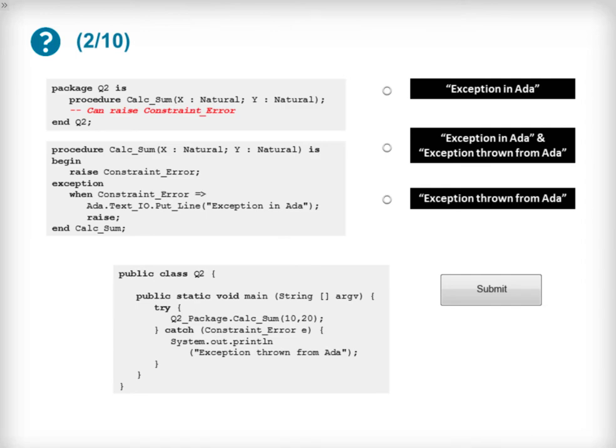The Ada package specification given here defines a subprogram that can raise a constraint error exception at runtime. Any caller of this subprogram should be prepared to handle the occurrence of this exception. The subprogram implementation is shown here, and we can see there is a local exception handler that displays a message. The Java main program calls this Ada subprogram within a try-catch block. What do you think the output of this program will be at runtime? Please make your selection from the following list.